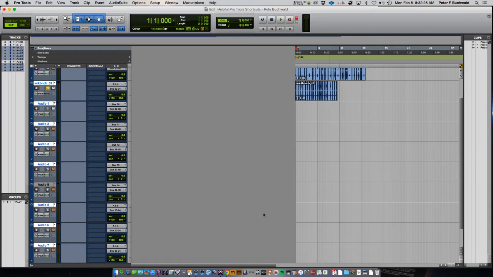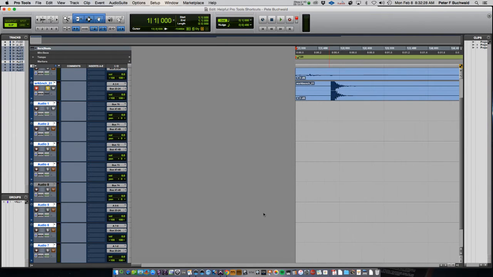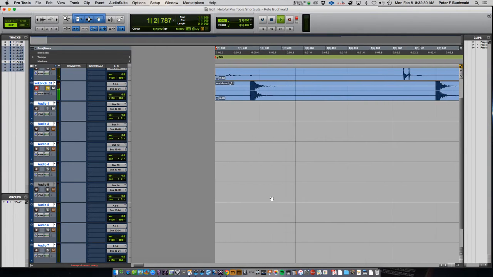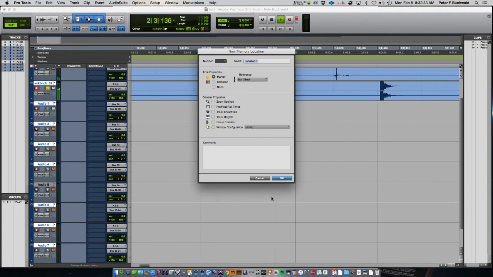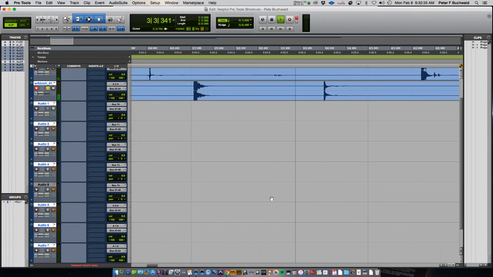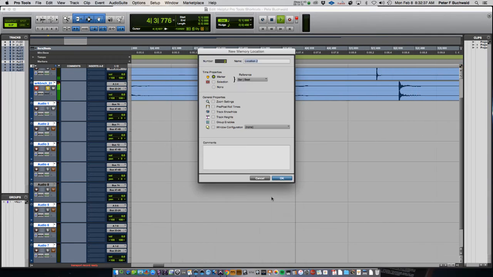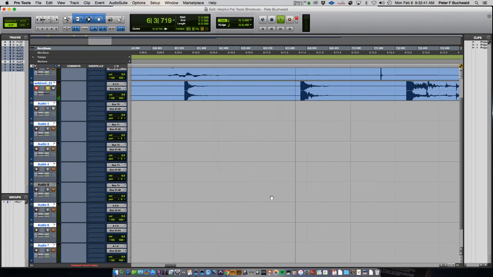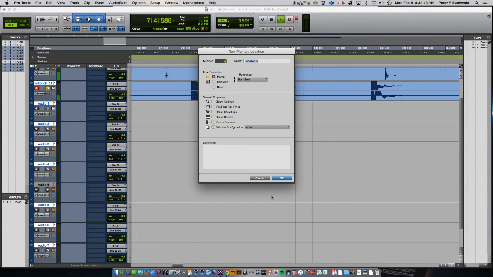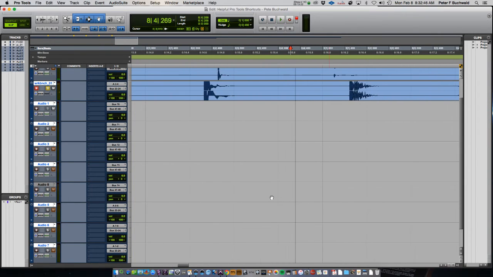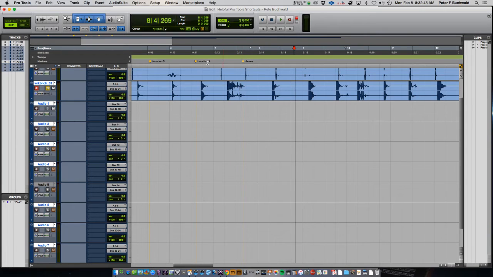Insert marker. So I'm going to zoom in a little closer so you can see this. Spacebar. Enter, not return. Enter. And I just hit it twice. Enter, enter. Enter, enter. You could name it like chorus, boom, and it names it chorus. But knowing the number is going to help us on our next shortcut.